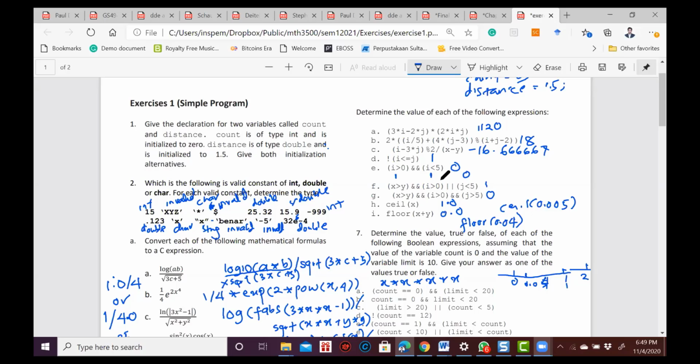Now, 1 and 1 or 0. Using priority, because AND and OR are on the same line, AND is first. 1 and 1, what is the result in the truth table? 1. So this answer is 1. Then 1 or 0 is 1. So the answer is 1.